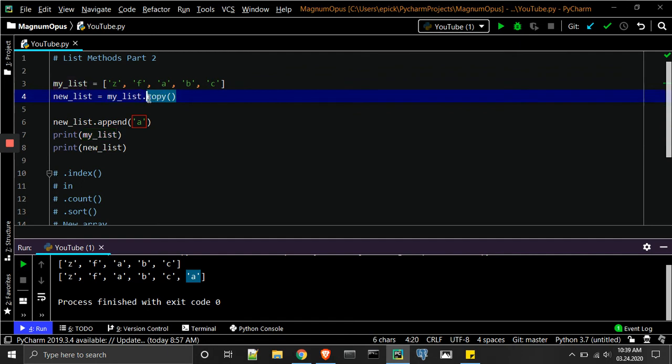And now the same is also true of using brackets, similar to slicing. The reason that this is considered a copy is because you start at 0 and you go up to the end of the list itself. And that's why I just left both of these blank.